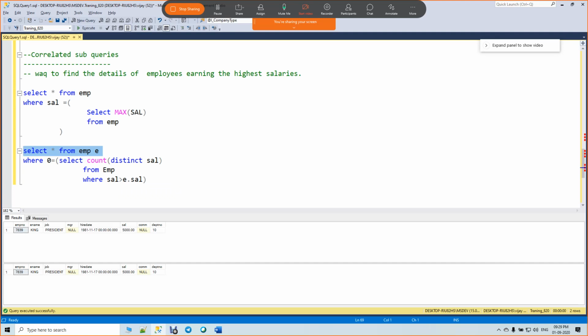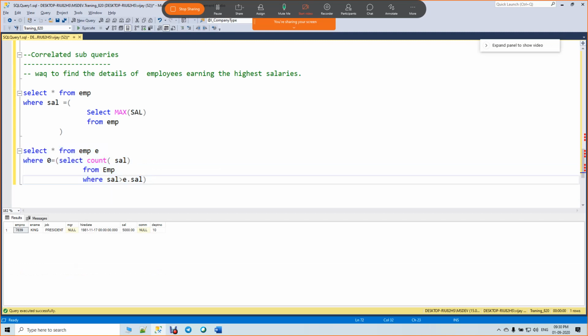You will get only one scenario where the salary is greater than E dot salary, and that is the highest salary, because no salary is more than 5,000. Automatically your count will be 0. When your count is 0, this condition is qualified and it will return the record. Is it clear? One more time. DISTINCT is just to give a count, nothing else. If you don't use distinct also, it should be fine.